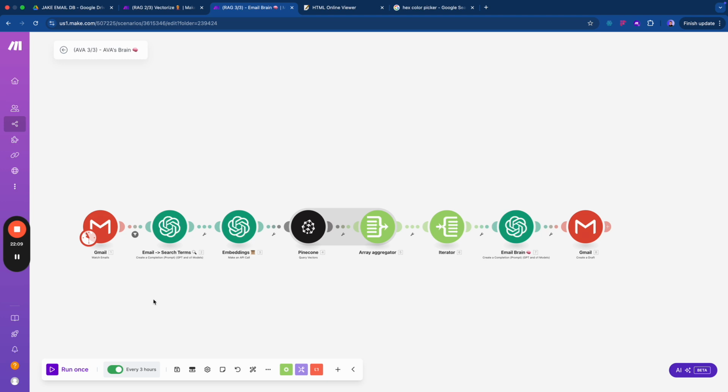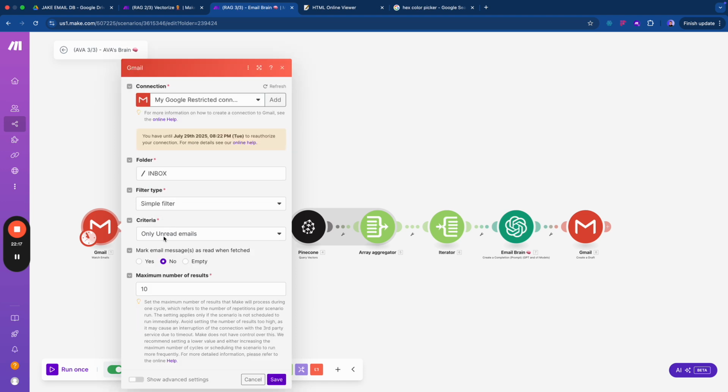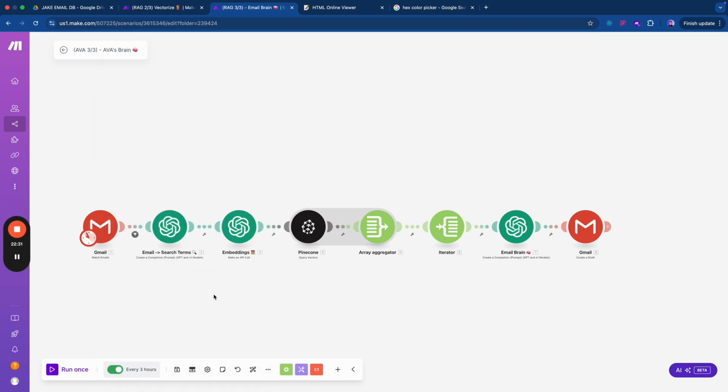So every 3 hours, it jumps into my inbox, anything that I've got marked as unread. So you can see right here, only unread emails. So if I want AI to write up a response, I just leave it in my inbox as unread. And then every 3 hours, it comes in, writes up drafts to everything I've left as unread. And then I can go in and either click send right away or make a few quick changes and then hit send.